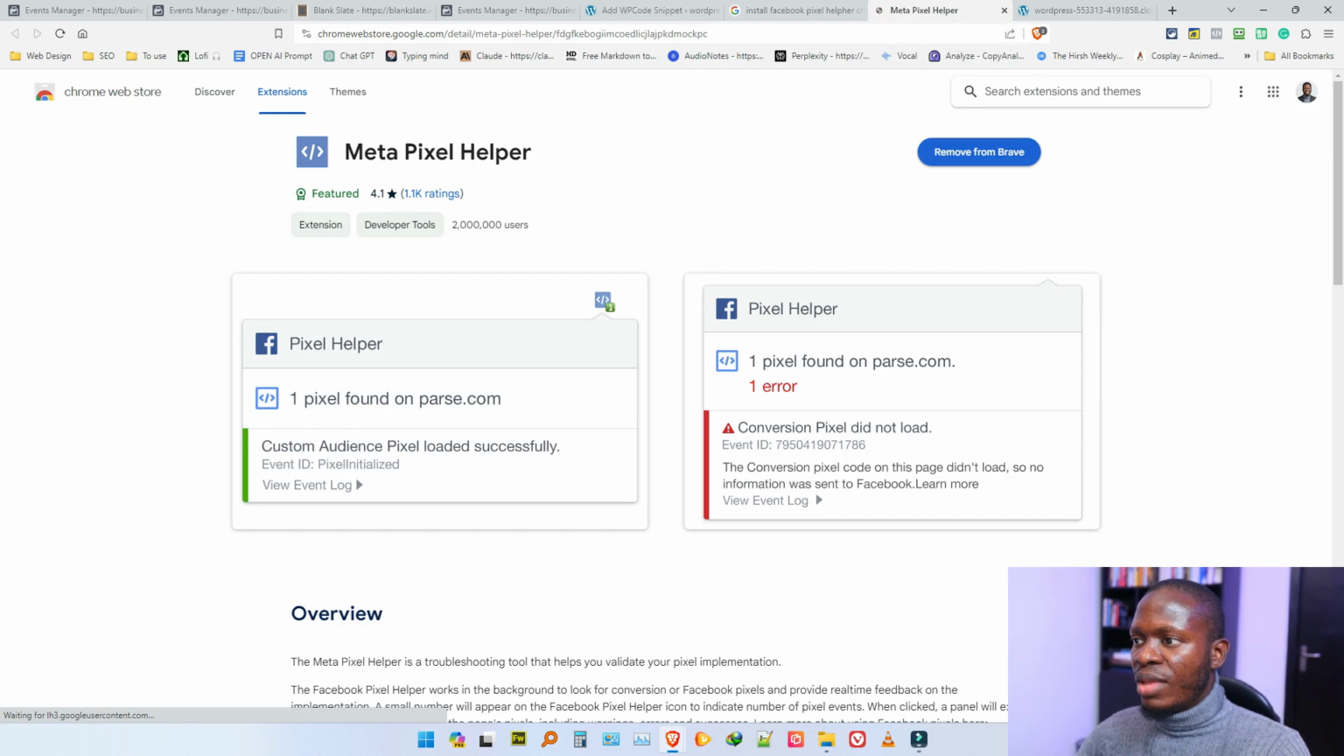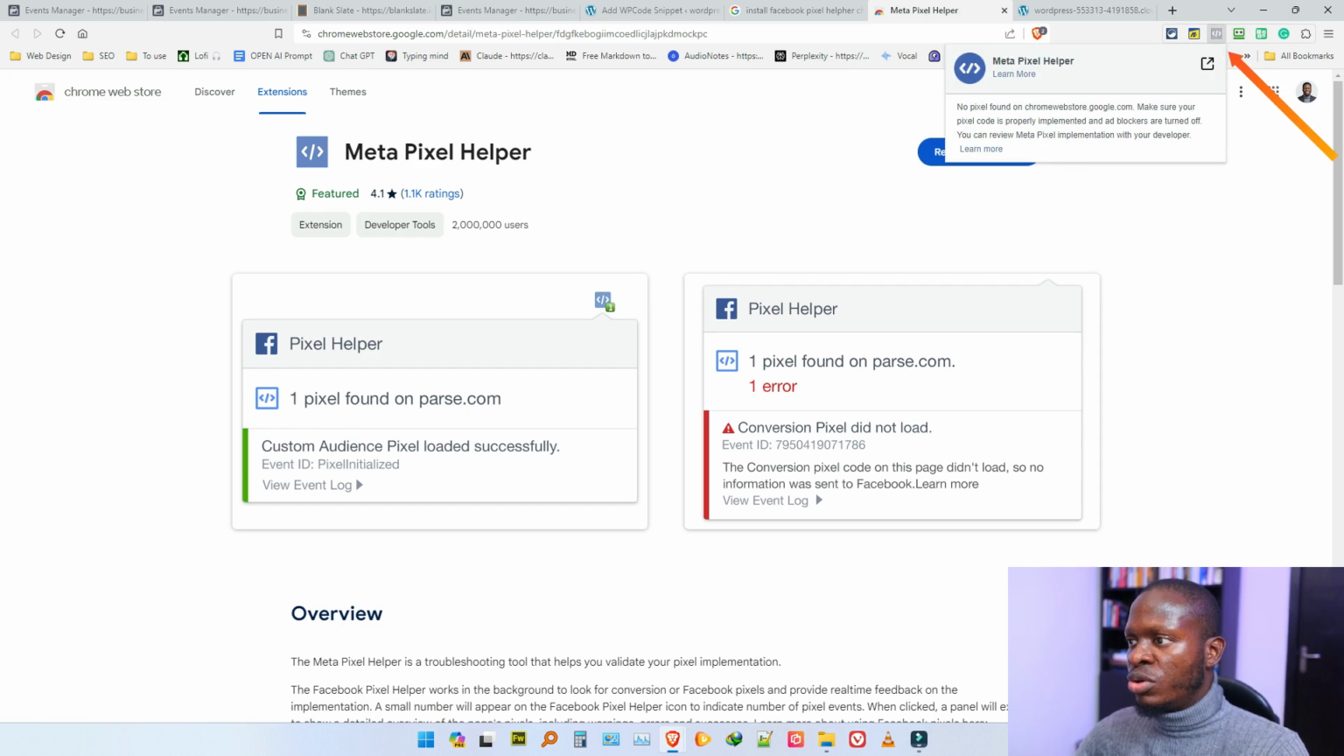So this is it. You click on it and then you add it. This is showing remove because I've already installed it, but this is the plugin here. This is what the extension does. It helps you to check if a pixel is installed on your website.